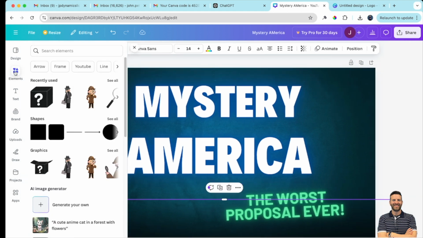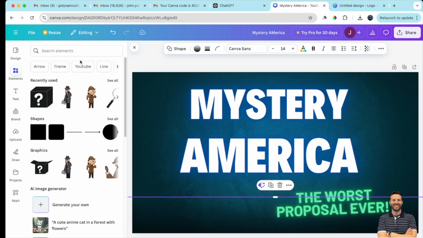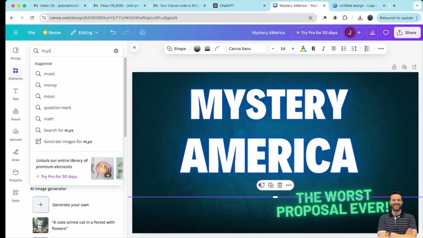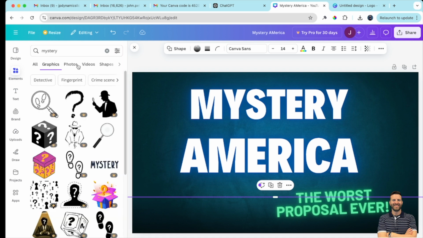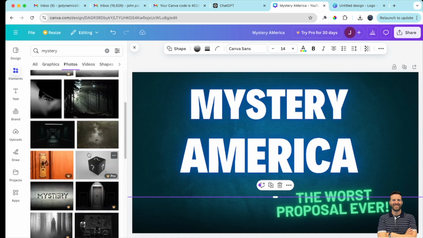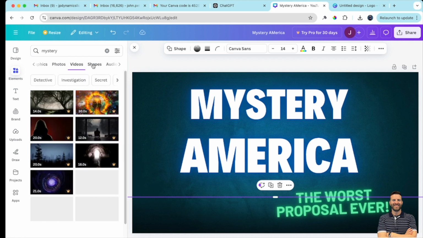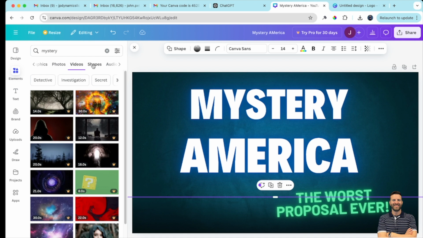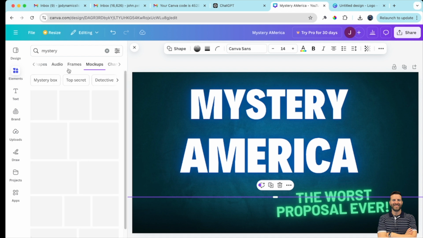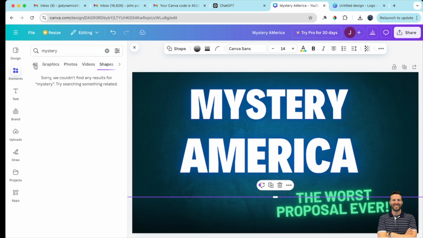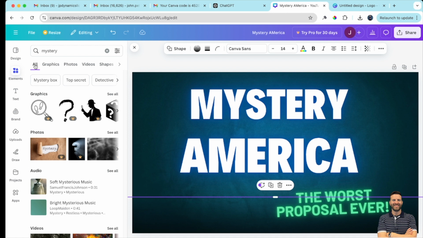Okay, we're going to go to elements and we're going to add something related to mystery that's free, right? So let's see. Shadows, money, mystery. And then I'm going to go graphics, and they have photos that you can use, and they have videos you could use. Again, you can create awesome videos in Canva, and shapes and audio. You can use audio. So many different options, you guys. So you are limited with the free, but we are getting by right now.